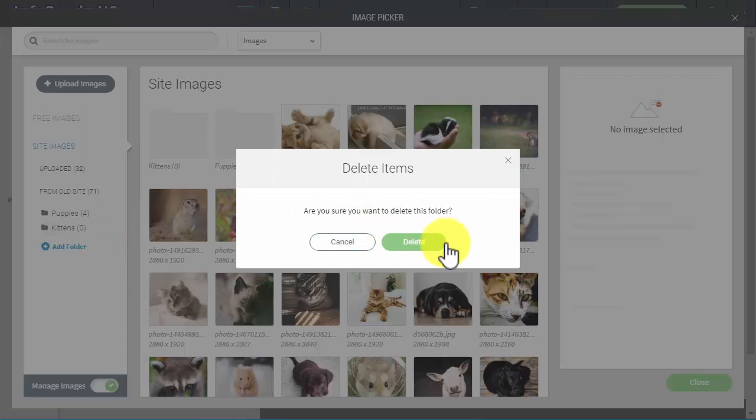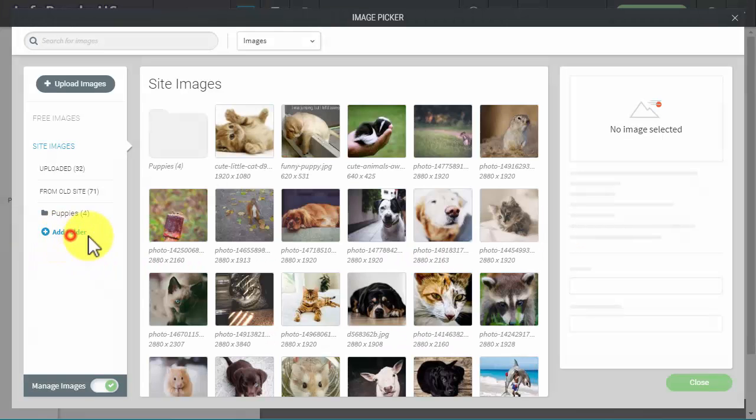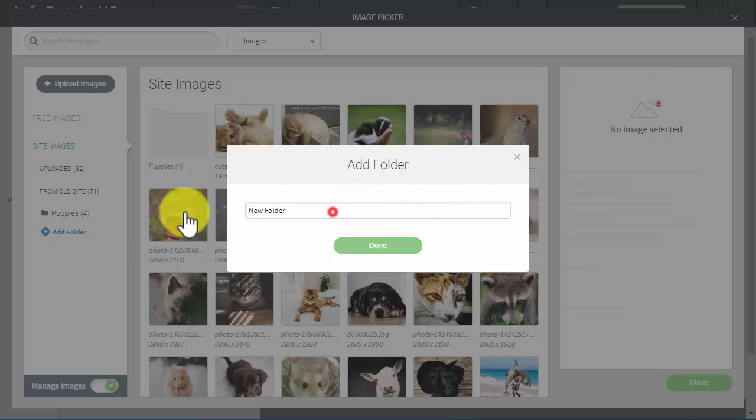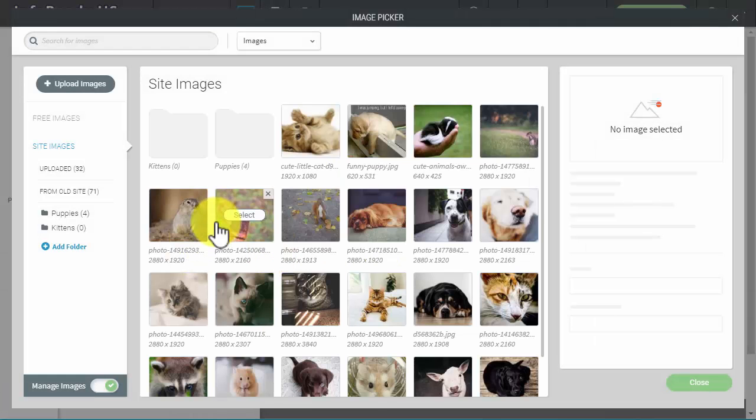I'll show you that one more time here. Add folder, kittens, and you can click done. I hit enter is what happened, and so that's why it went so fast. So you could hit enter here and it'll save it, or you can press done.